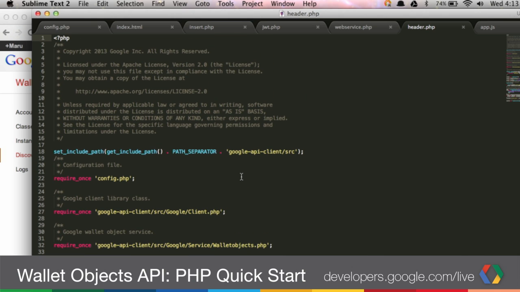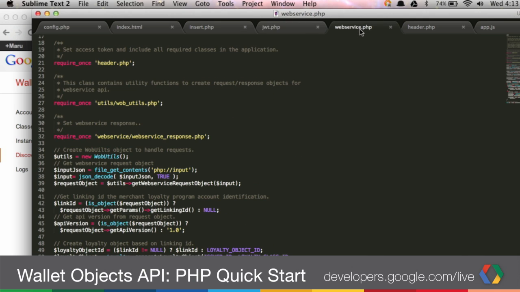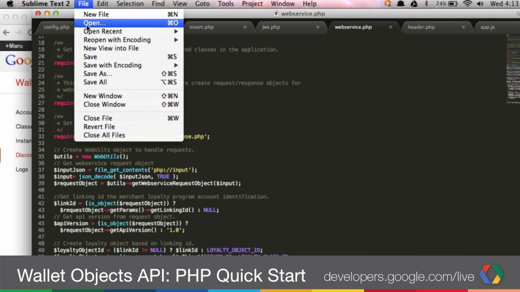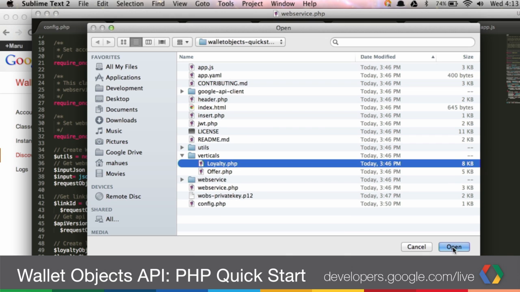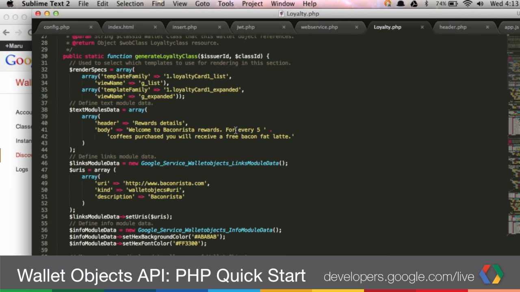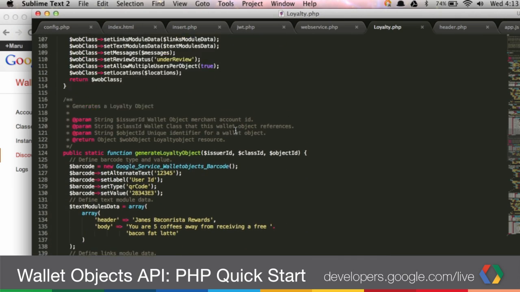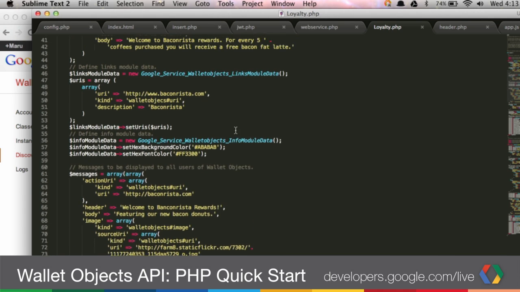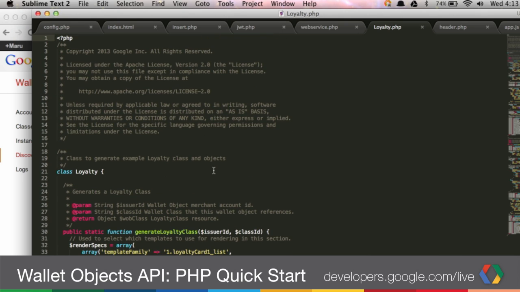Other than that, just look through the code. The verticals are really important here. If you look at the verticals, loyalty for instance, you see how we're creating the loyalty class and also the loyalty object. And these are fields that we have here as test values. So the idea is for you to go and modify some of this, play with the values, and see how that displays on the app once you start modifying it.